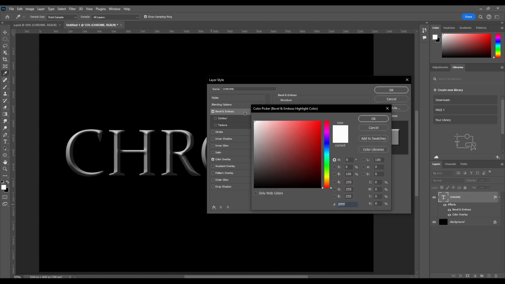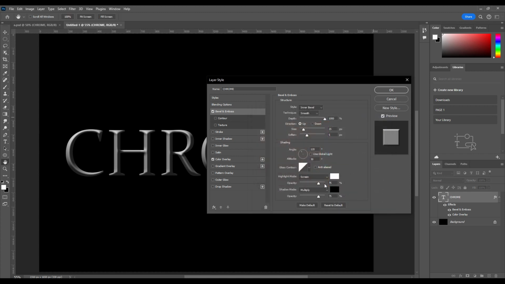Make sure it's the color white. And then the opacity set to around 75. And then shadow mode, make sure this is set to multiply. Make it black, and then opacity 75 as well. And after that, you can just click OK.